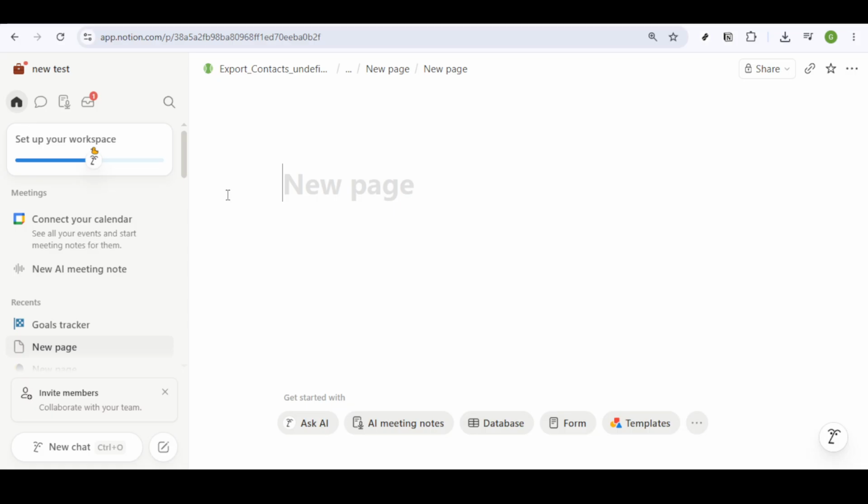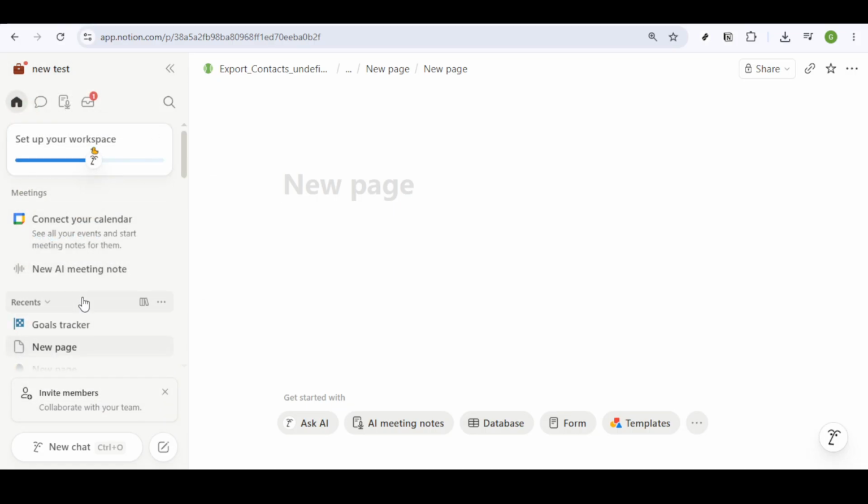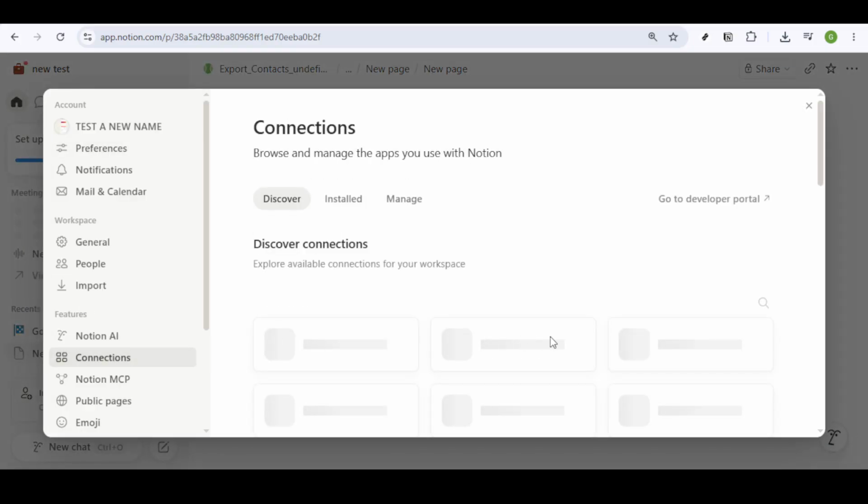First, we need to navigate to the settings inside Notion. You'll find the settings option in the upper right corner of your workspace, usually indicated by a small gear icon. Click on that, and you'll be directed to the settings page.